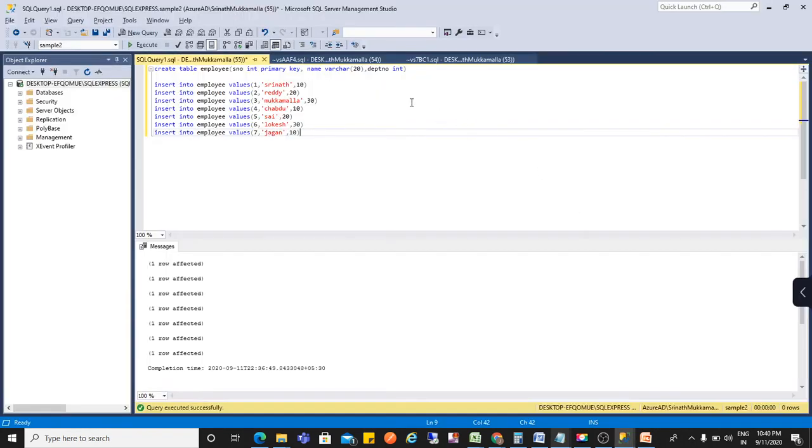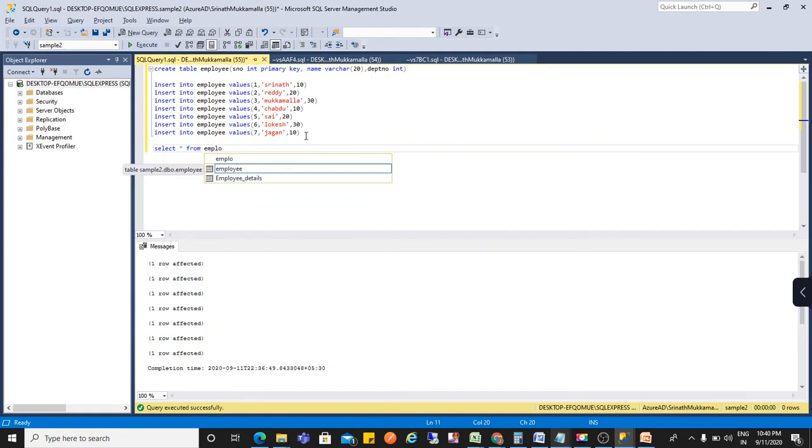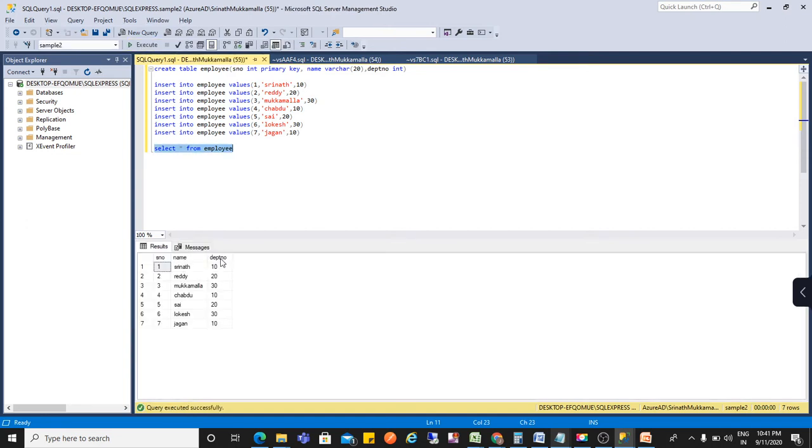So here I already created a table called employee and I already inserted some values into this table. Let me select this. What is the table name? Let me run this now. So we have these details in this table.